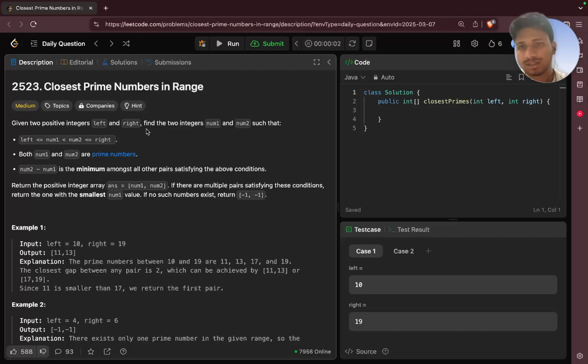So the question says, given two positive integers named left and right, find the two integers num1 and num2 such that left <= num1 <= num2 <= right. Both num1 and num2 are to be prime numbers, and num2 minus num1 is the minimum amongst all other pairs satisfying the above conditions. Wow, this is something tricky.